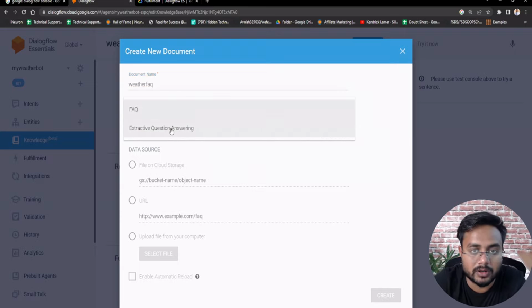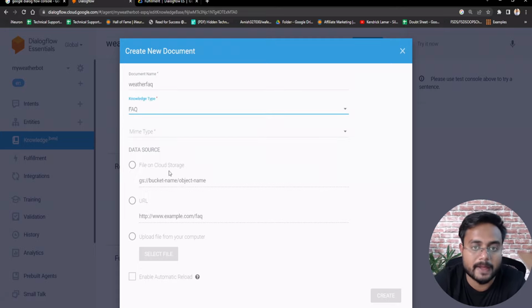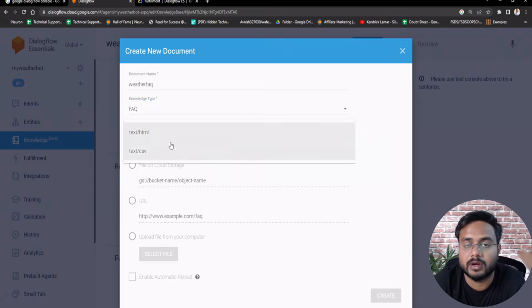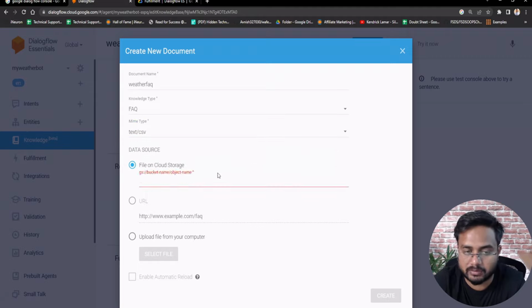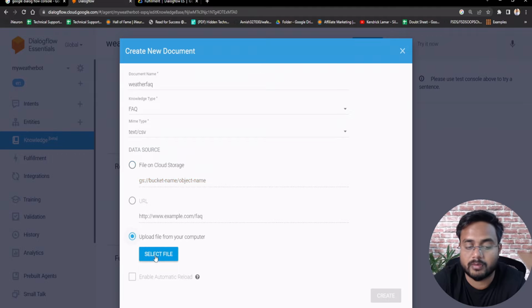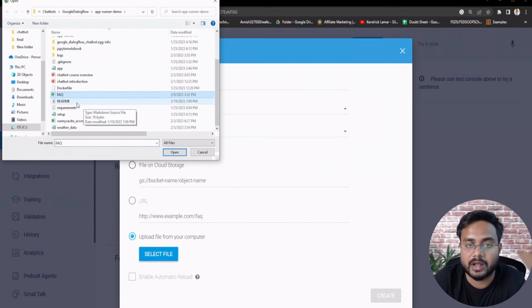So what will the knowledge type be? FAQ. Okay, there are two options: question answer and FAQ. So I'm choosing FAQ, right? Now here you can see in which format you are going to upload the FAQs. I am going to upload the FAQ in CSV format. And from where are you going to upload? Any bucket link or any URL, or something from your local system. I'm going to upload from my local system. You just need to select the file, and here I have already created a file, FAQ.